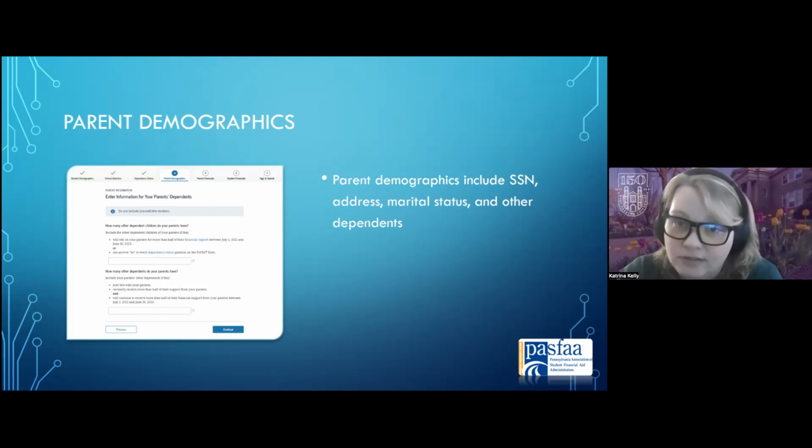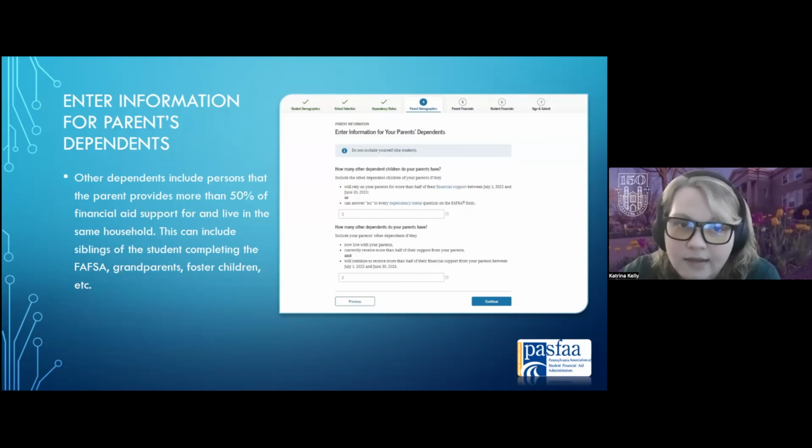member of the household. So grandparents would be included in this if the parent is providing more than 50% of financial support for that grandparent. So again, other dependents includes anybody that the parent provides more than 50% of financial support for. Again, this can include siblings, grandparents. If they have foster children, they would be considered a member of the household. So if the student's parents are foster parents, those foster children would be considered members of the household and would be the other dependents.